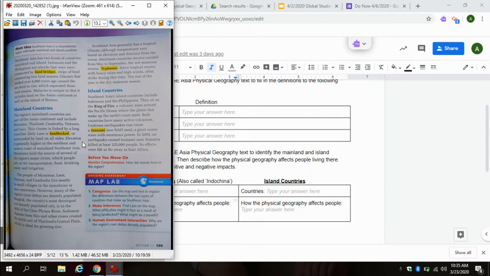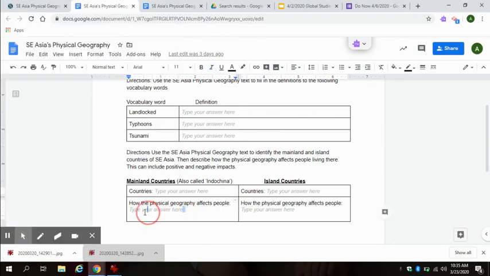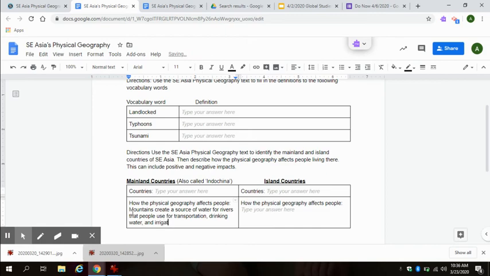Mountains hold the source of several of the region's major rivers, which people rely on for transportation, food, drinking water, and irrigation. All right, so they mentioned physical geography, mountains, and rivers. And did they mention people? Yeah, they actually did this time. So I am going to take this sentence and type it in right here. So I'm going to erase that gray text and type in: mountains create a source of water for rivers that people use for transportation, drinking water, and irrigation.